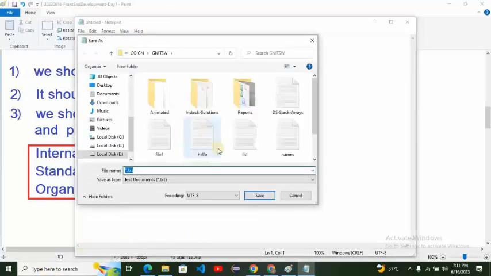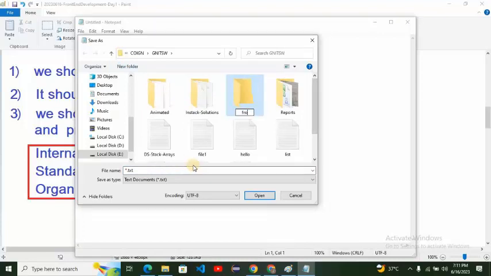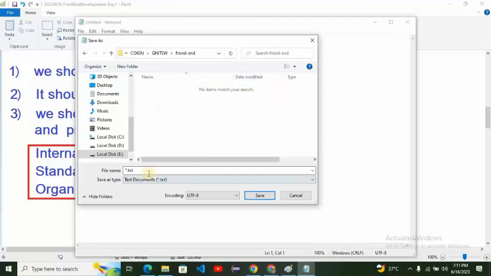Whatever front end application programs I am developing, it will be in this manner. I am creating a folder, front end. I will save each and every page. You also create the same folder and save everything into this. Now here I am going to take the name as web page 1.